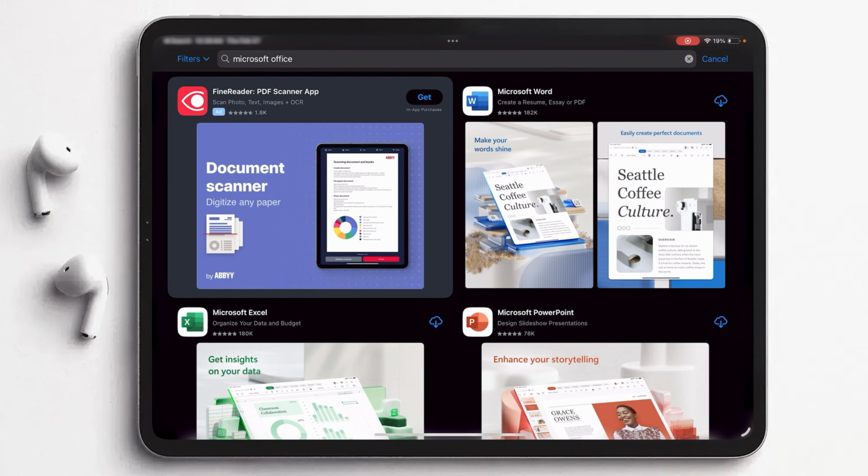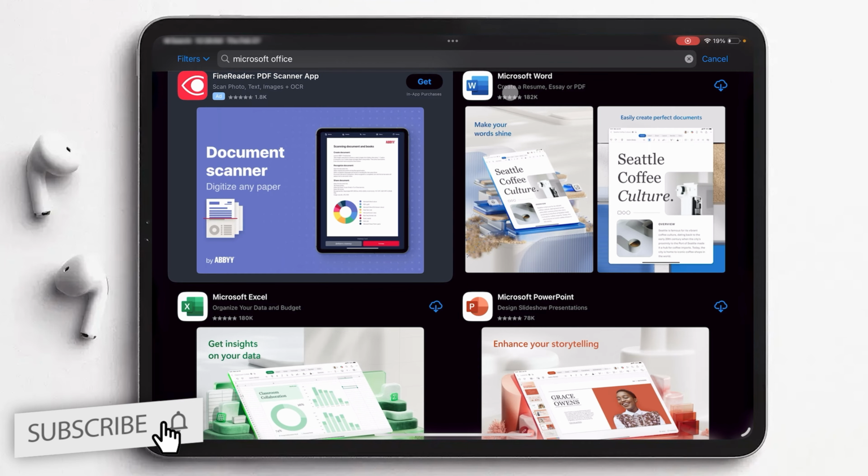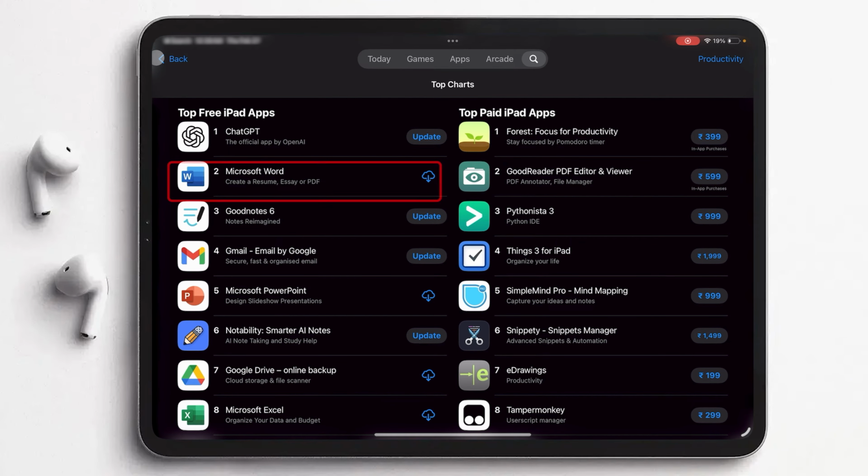After writing Microsoft Office, here I can see apps like Microsoft Word, Excel and PowerPoint are available. And look at the number of positive ratings they have. Microsoft Word itself has got 182K ratings with 4.7 as the standard. That I would say is very tough to achieve in the Apple environment. And in the productivity apps category, this is placed at number 2, just after ChatGPT. Even the iPad's favorite GoodNotes comes below Microsoft Word. So it is that powerful.